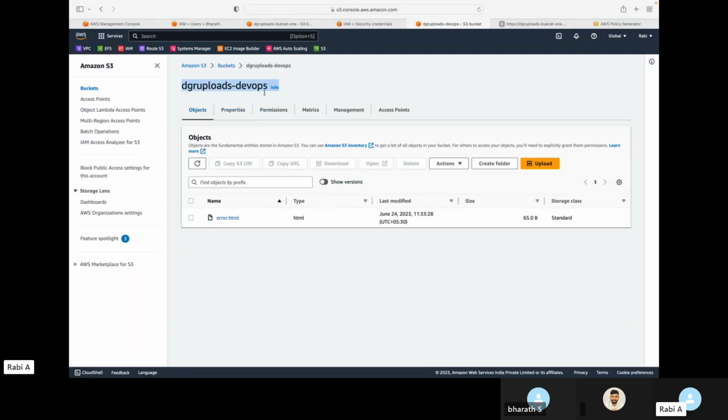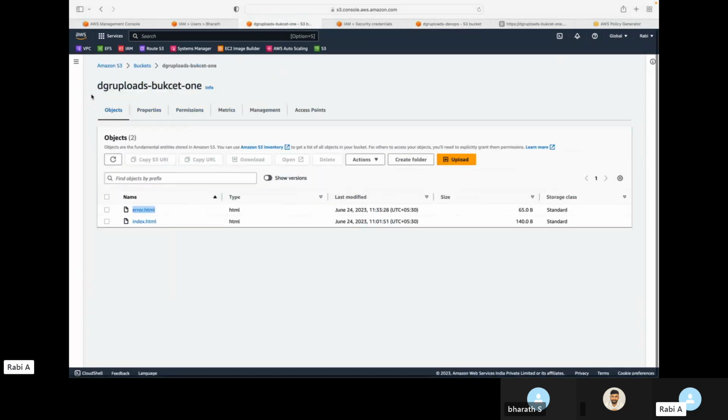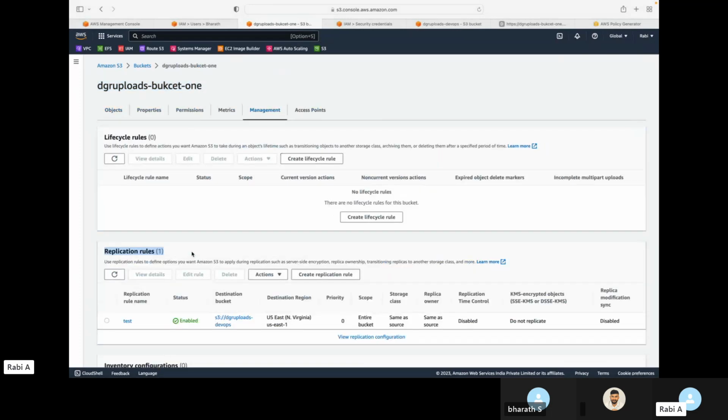So this is the destination bucket, and this one is my source bucket. So this is basically your replication rules. Questions? No. No, sir.